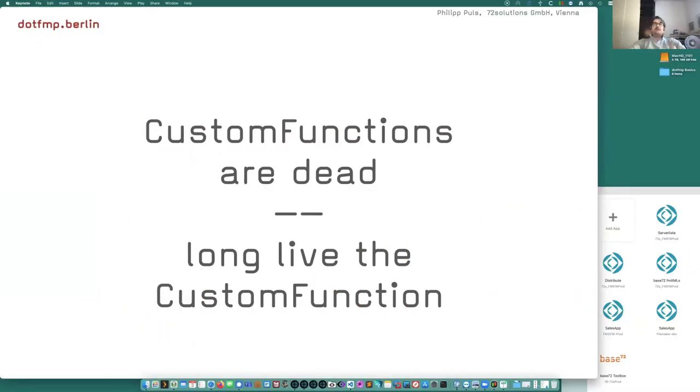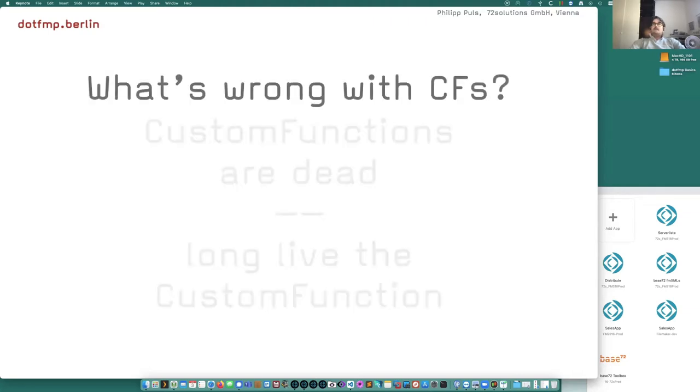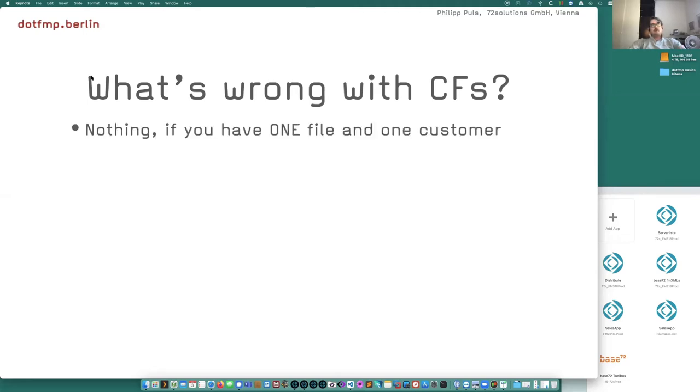Let's try it this way. Custom functions are dead. Long live the custom functions. Basically, why are custom functions dead? What's wrong with them? Nothing. In fact, if you just have one file and one customer, they're all good.